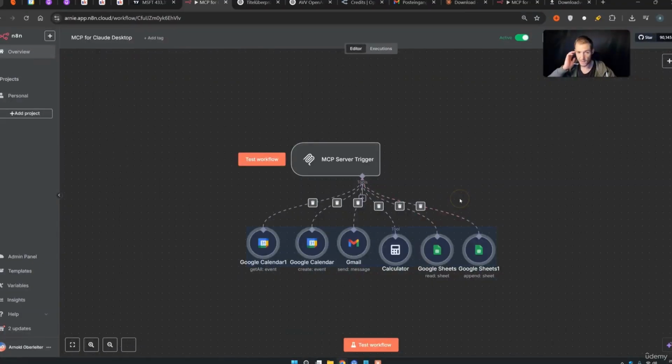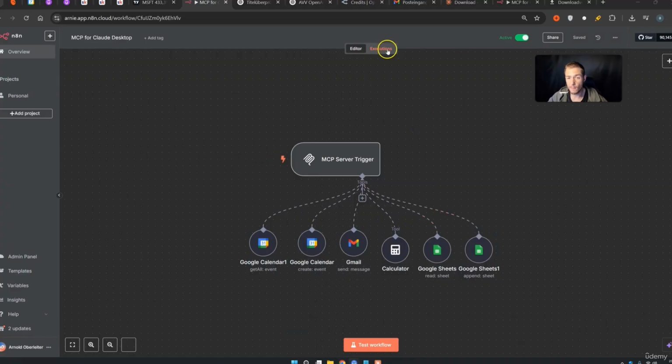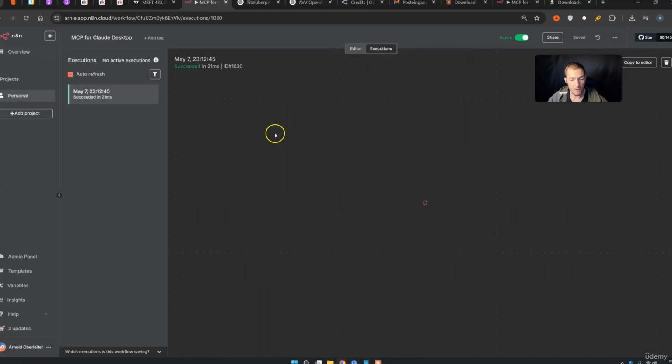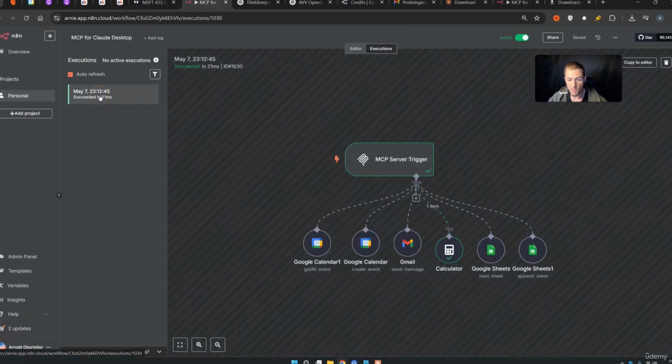And if we come in n8n on this editor, you will actually see nothing. But as soon as we come to these executions, you see that one execution came through right now. We used the MCP server trigger, and the MCP server trigger was smart enough to use the calculator tool. So this is really efficient. And basically the stuff that works here in n8n works also for free.